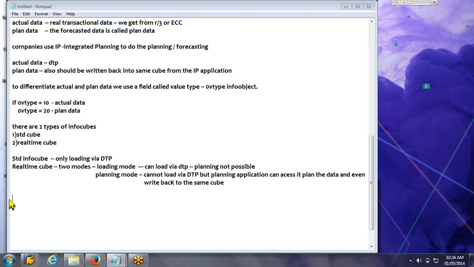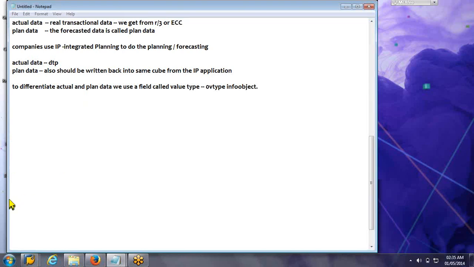So one queue will have actual data, another queue they will supply the file regularly. We load it into another queue, the plan queue. We combine actual and plan in a multi-provider. Actual will have actual data. Plan will have plan data from file.